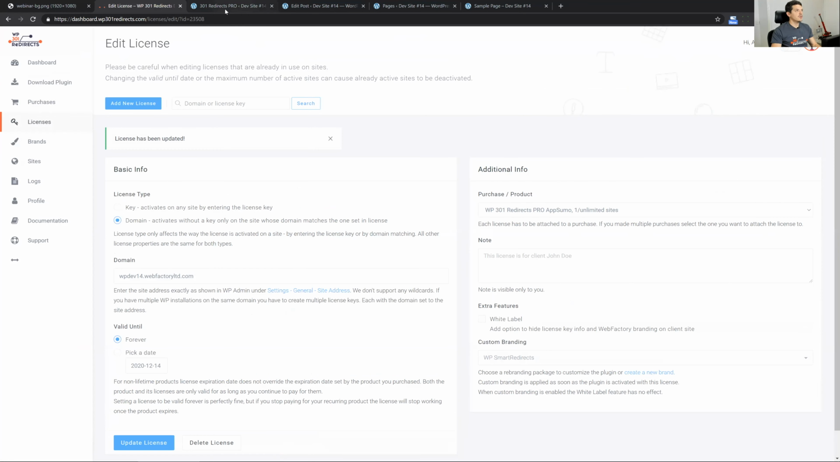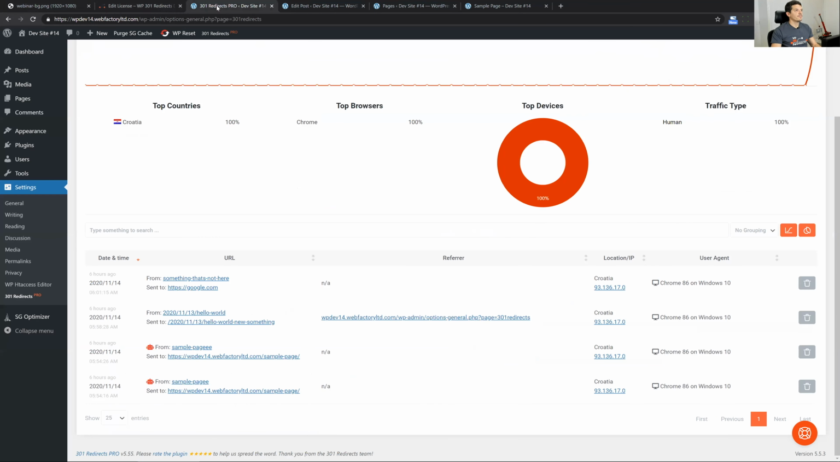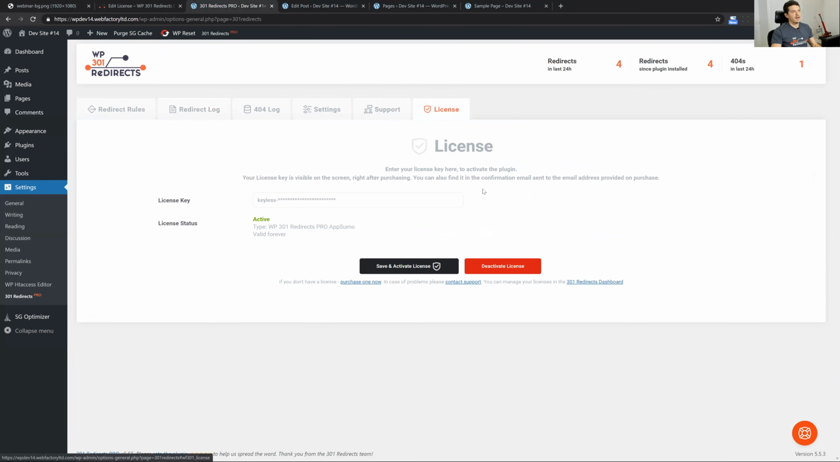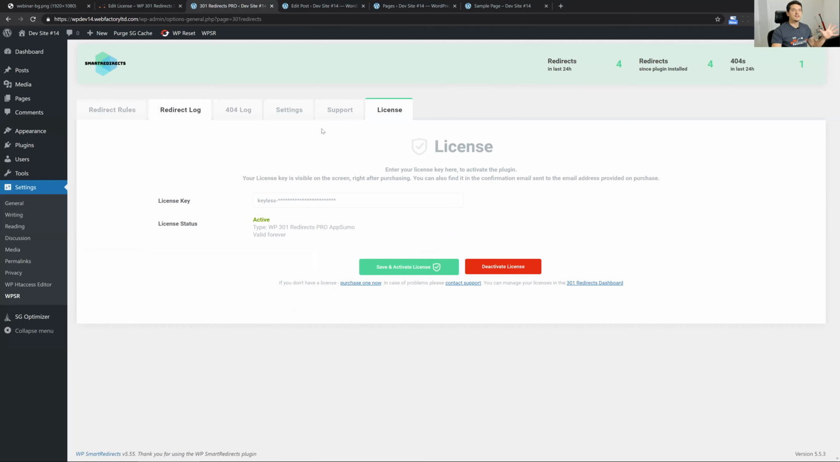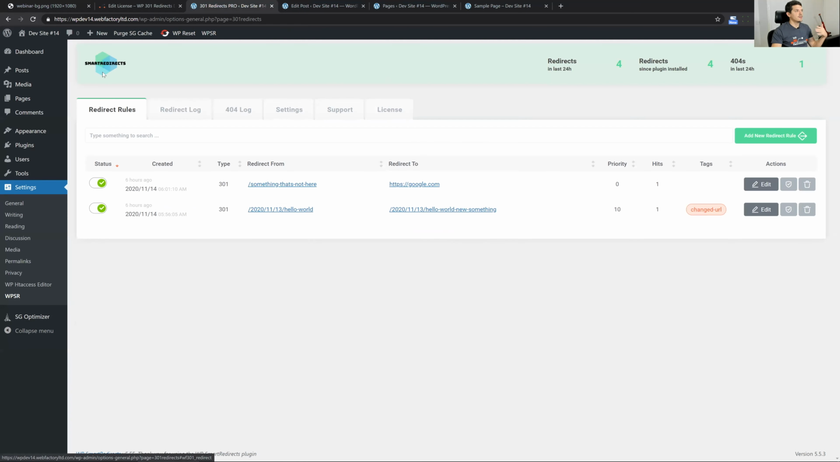Okay. So now when I go to the plugin, I'm going to reactivate the license, but let's say that this is the first time for the user to activate the license. They activate, and it's a whole different plugin. So the name has changed, colors have changed. There's no more mention of Web Factory. There's no more mention of WP301 redirects, nothing. It's a whole new plugin called Smart Redirects.